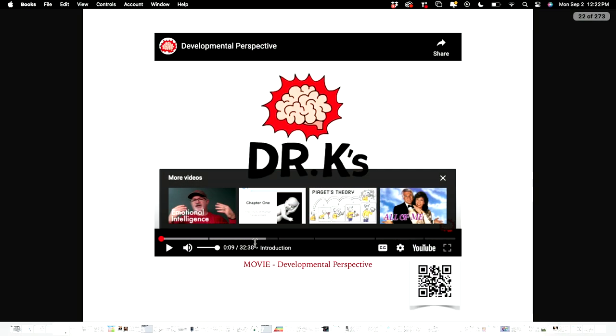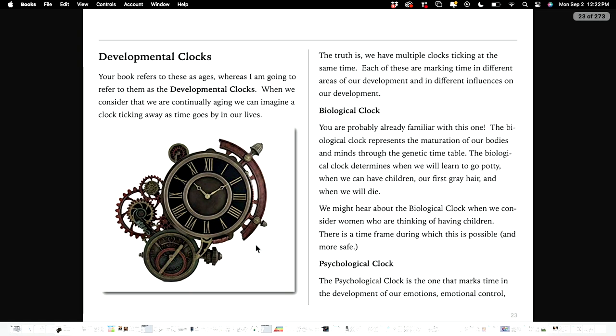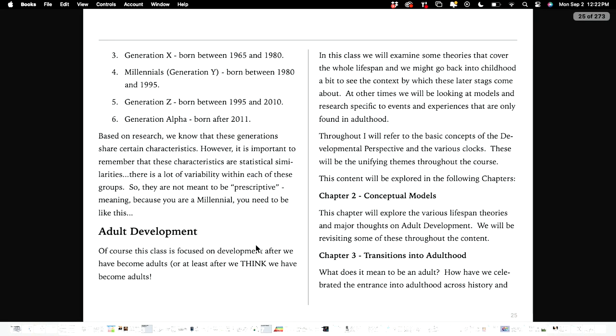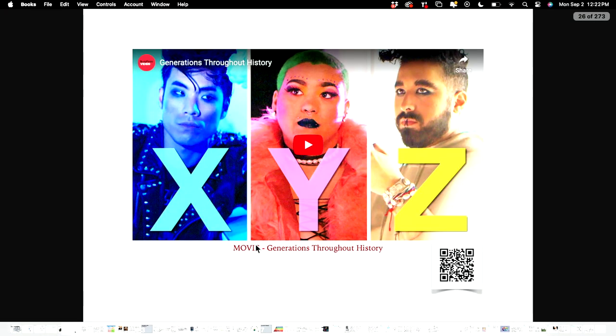You'll also see here on the bottom right-hand side the QR code. So if you have the print version, you can scan that, and it brings you to the same video. Go through the developmental clocks. You see here an article on the generations and the QR code there. All of these things. More videos there.